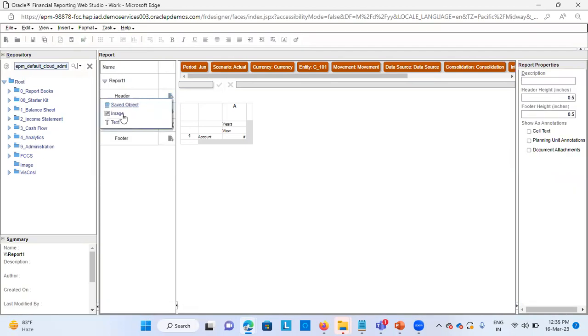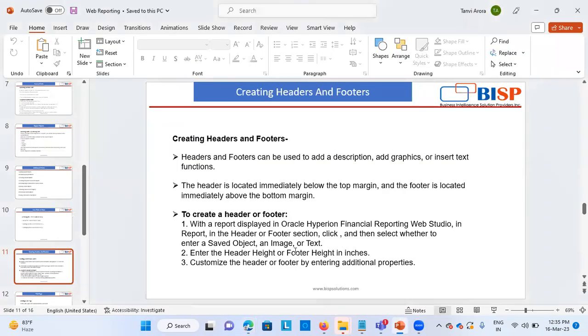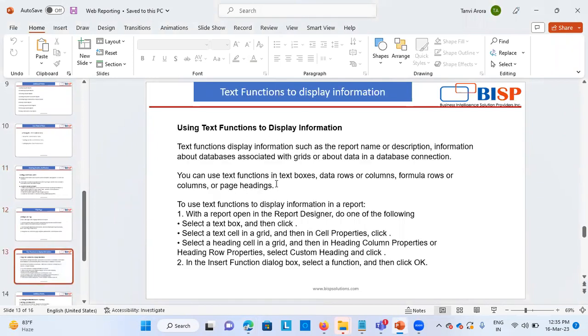As I've already shown you, you can insert any saved object, image, or text. I can select the font in which I want to create the title. Whatever you write will be called the title of the report. Then you can select the page break before option. You can change the font and color of the title. So you can customize your report according to your needs. The title page I've already explained.